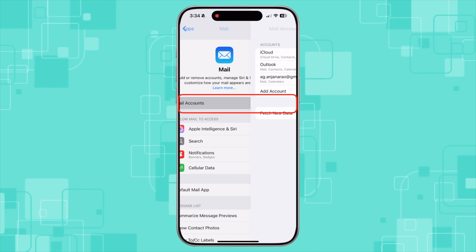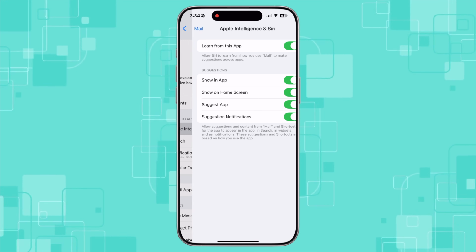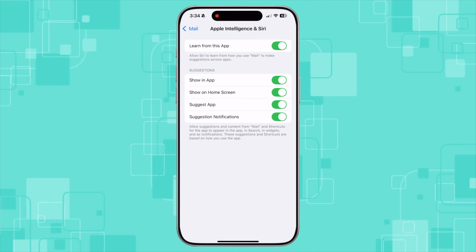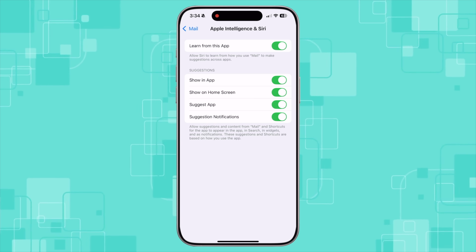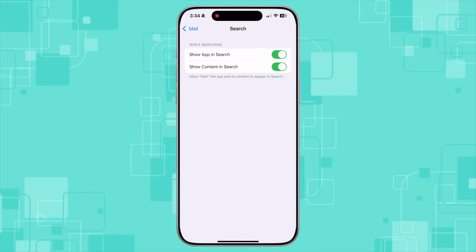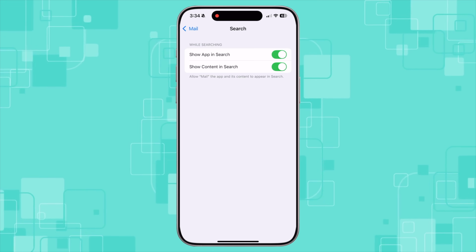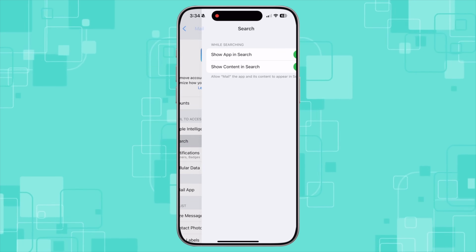Under Accounts, add a new email account or manage the existing ones. Under Apple Intelligence and Siri, turning this on allows Siri to make smart suggestions across apps based on how you use the Mail app. Then under Search, enable this to allow mail content to appear in search results and widgets for quicker access to emails.